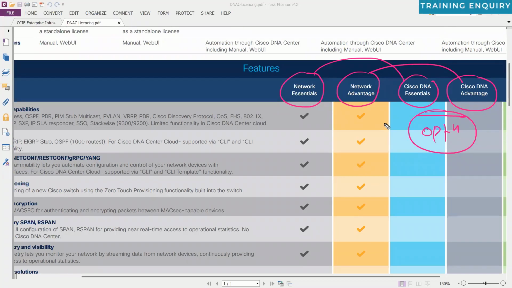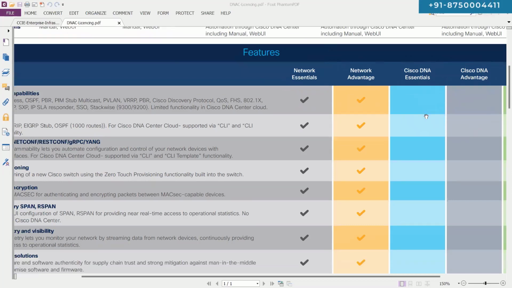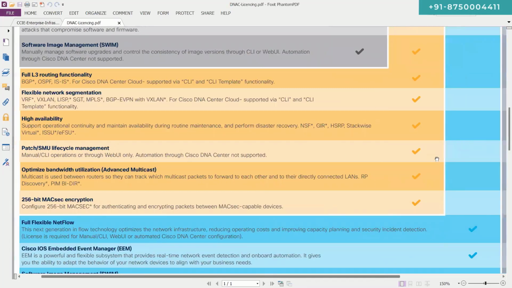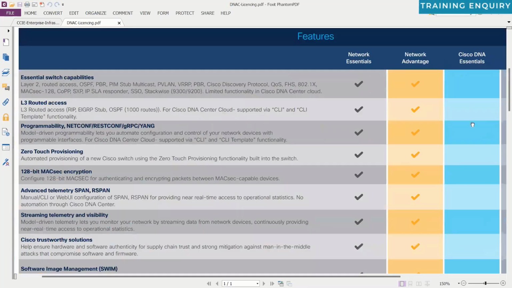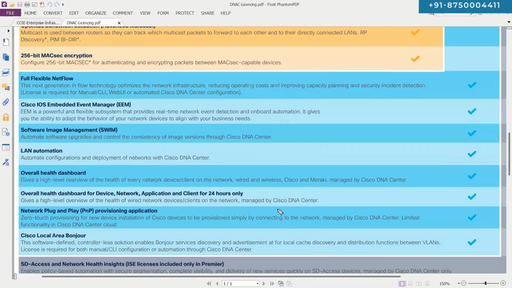And if, for example, you are not going to use the DNA Center in your campus area network, you can just go with the basic DNA Essentials license. It will include all those things that we have in the traditional licensing. Additionally, even though you don't want to manage it via DNA Center, you can do these things via the DNA Center.